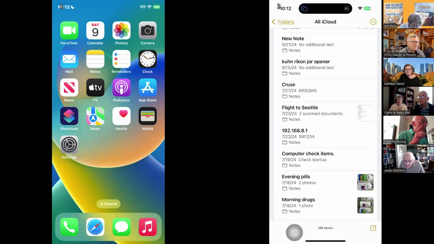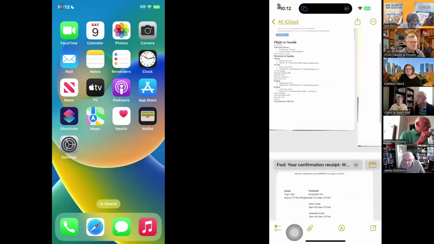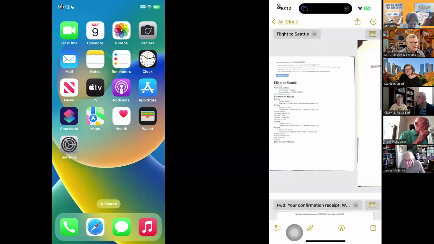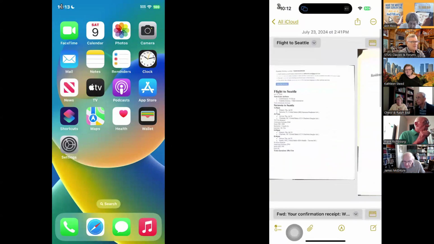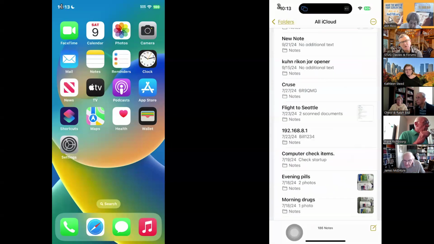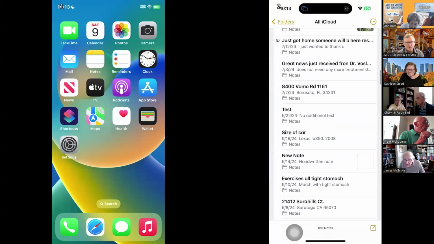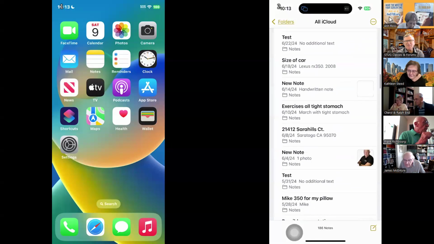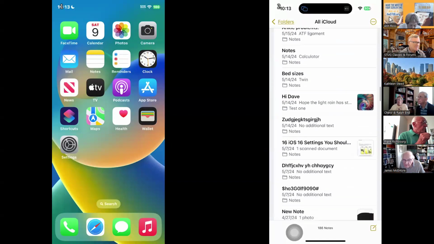Here I scanned a document, flights to Seattle, so I'd have a copy of it, right? And we'll talk about scanning as we get into it today. My wife would like a new car, and it has to be a certain wheelbase to fit into our garage. So it can't be too large. And so I have a copy of the size of the wheelbase of our car, so I can check that out. I guess that's what I mean about it's your memory, right?